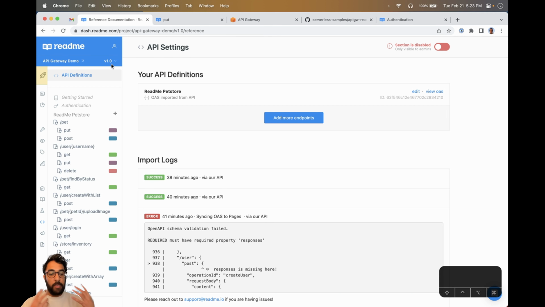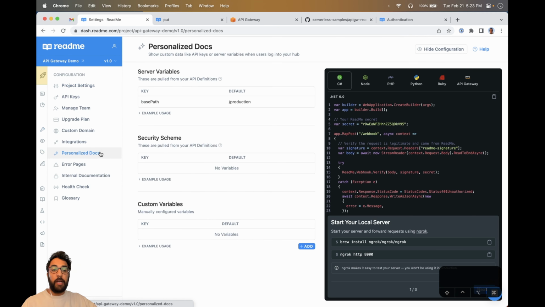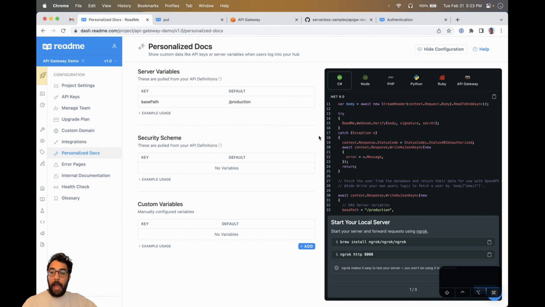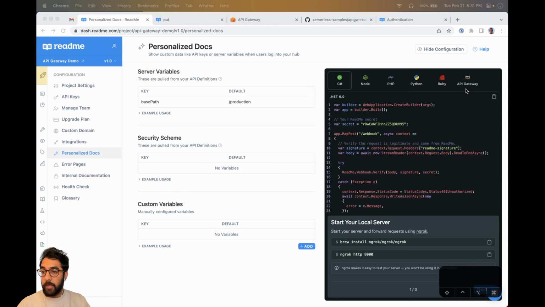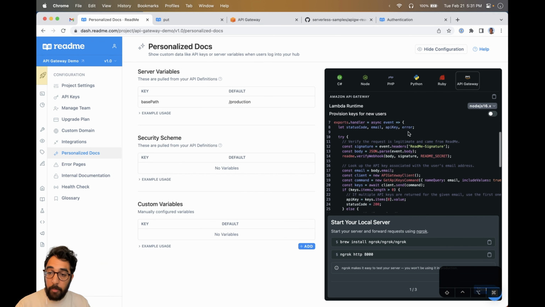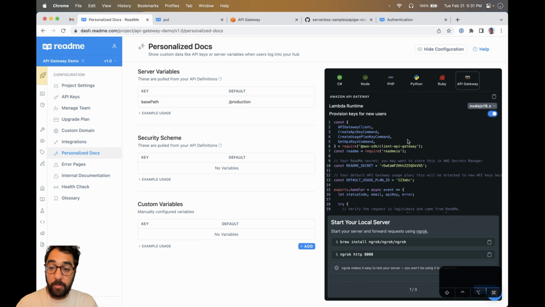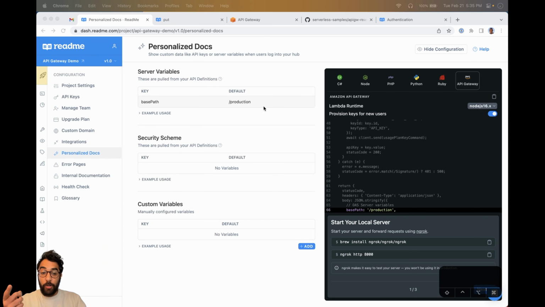In order to access and set up the personalized docs webhook, you'll want to go to configuration and then personalized docs here. And you can see that we have API gateway specific code samples, as you can check out here. We have a variety of different Lambda runtimes available. And what's really cool about these Lambda specific code samples is that we have the option to provision new keys for users. So anytime a new user logs into your ReadMe docs, we'll be able to provision new API gateway API keys for them, which in turn will be populated in their reference docs. So that way, when new users log in, they can immediately start making authenticated requests to your API.